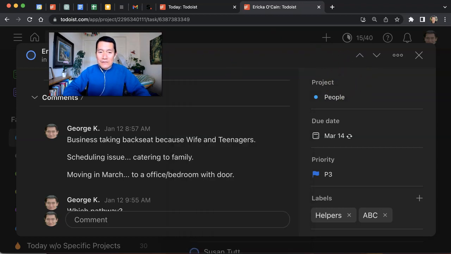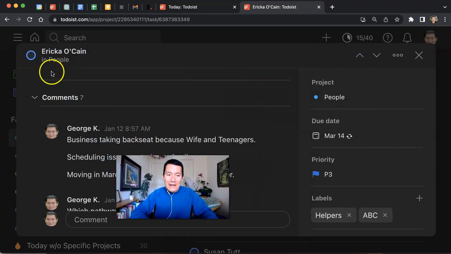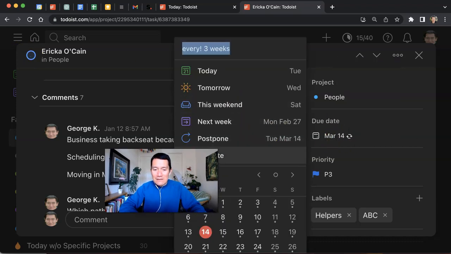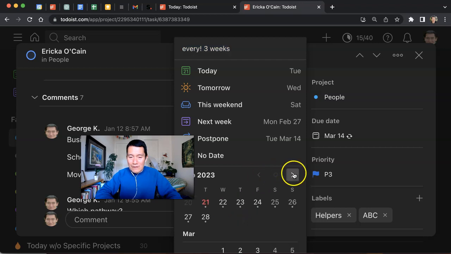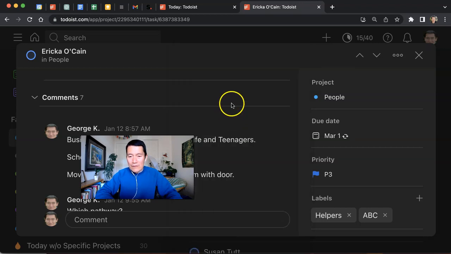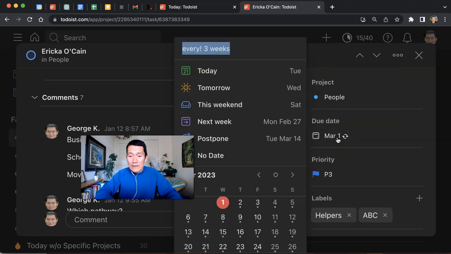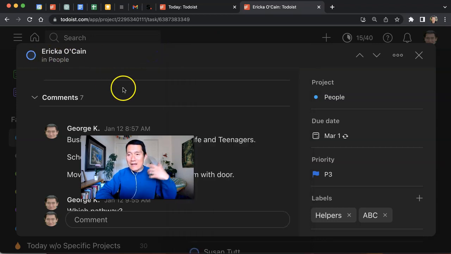So for example, today I happen to have already, let's say I'm just going to set the due date as, let's say it was March 1st or whatever. But it's still set on every 3 weeks. I had just clicked on March 1st as a manual override, but it's "every! 3 weeks." So today is February 21st.